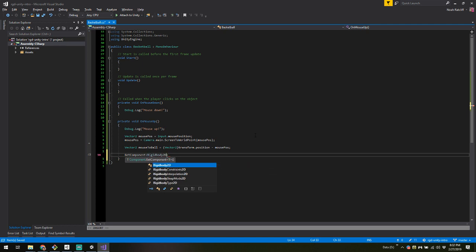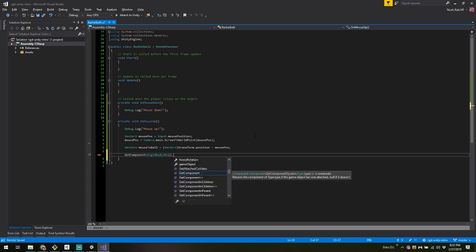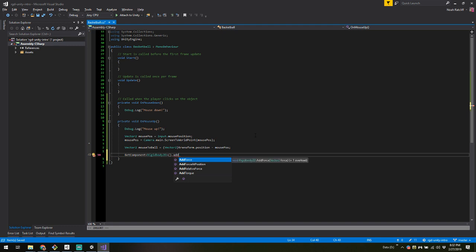So this is a function. This is what's called a type parameter. It's just a different kind of parameter, and it goes in angle braces. And then our regular parentheses, and then .AddForce. So we're saying on the rigidbody component, we're going to call the AddForce function.